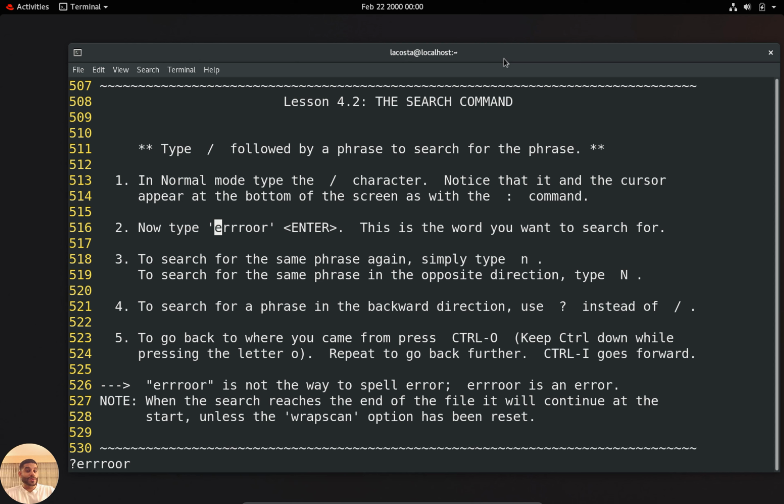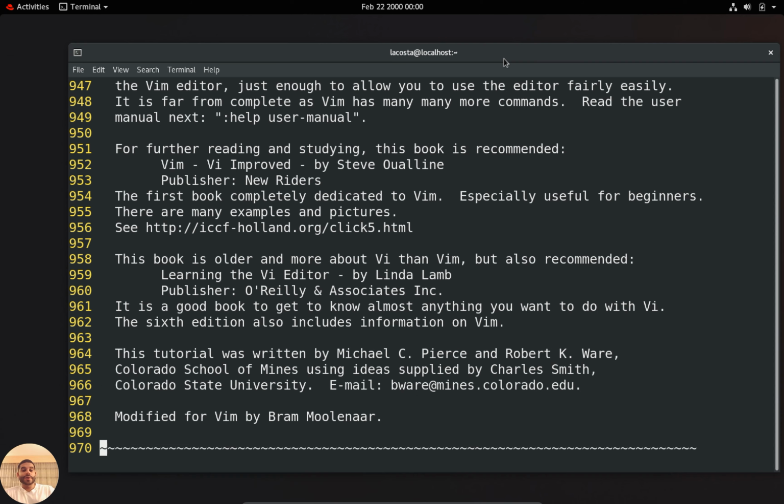Now here's the other thing that I use quite often as well, and that's talked about in line 521, step number 4. It's using the question mark instead of the /, and we do that by searching backwards. You may be saying, why would you want to search backwards? Well, let's pretend that we are going to the end of the document. So here we are at the end of the document, and now let's say we wanted to search for that same error. In this particular case, we have to search backwards because we can't go forward. We're at the end of the document.